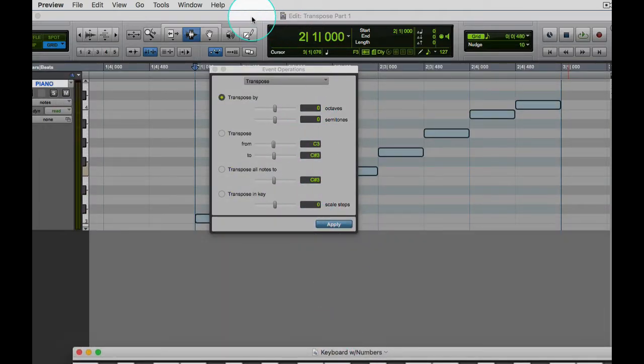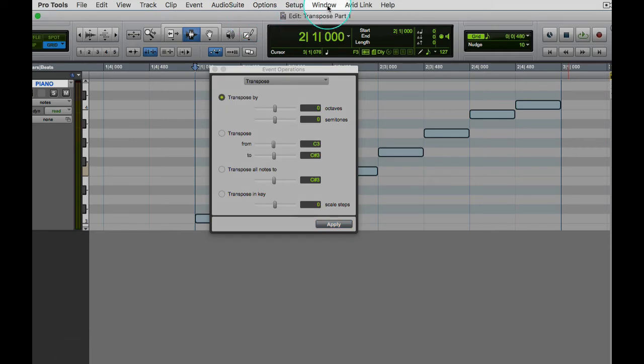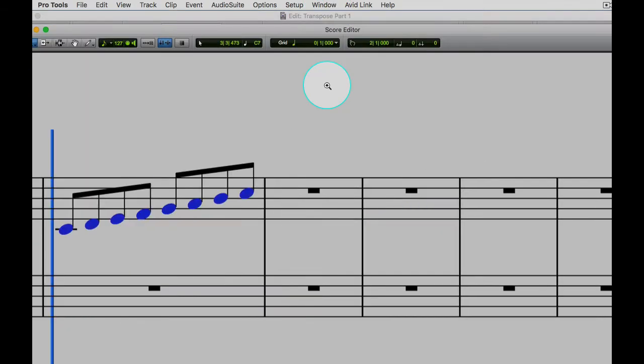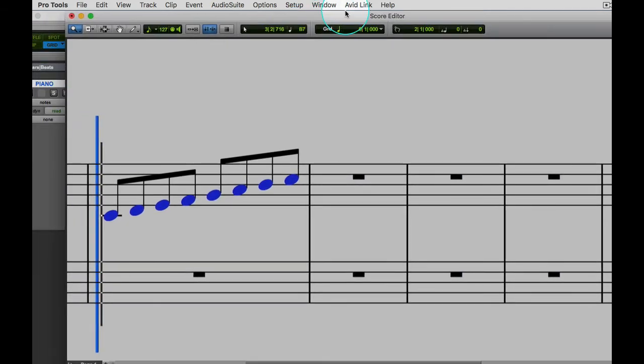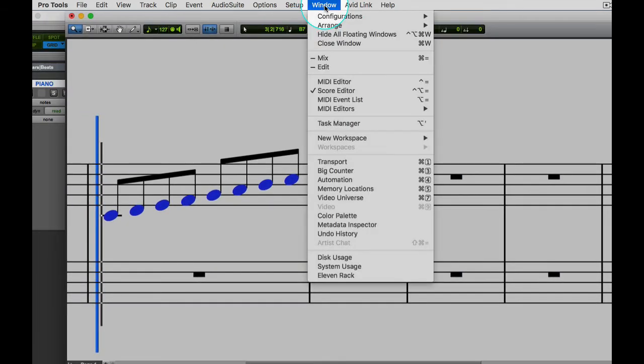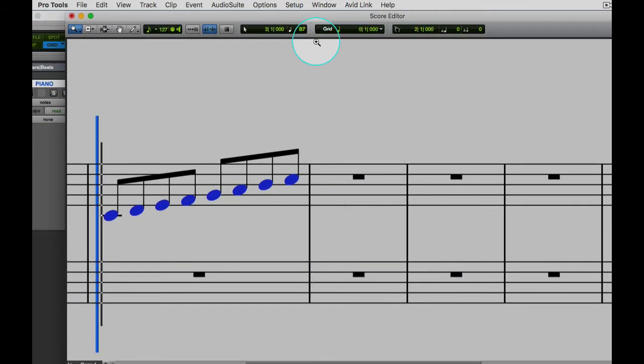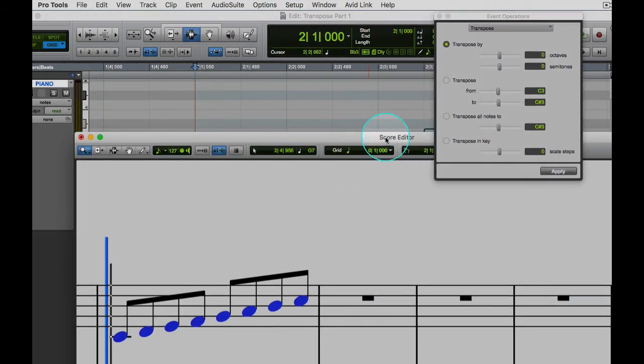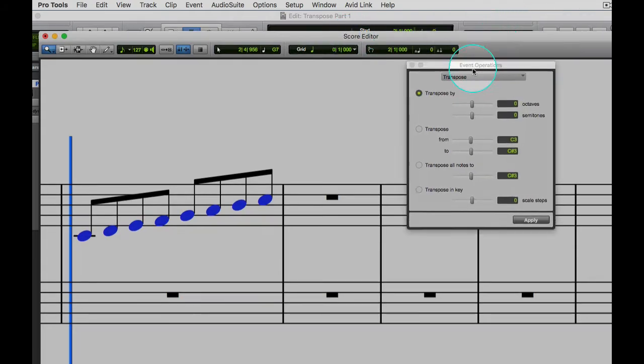And while we're at it, let's go ahead and take a look at another window in Pro Tools. This is kind of handy for thinking about transposing and looking at the actual notes. I'm going to get out the score editor here. And there is our C major scale right there. Again, window, score editor. So let's see what we've got. Okay, and let me bring my event operations right over there and scoot that guy there.